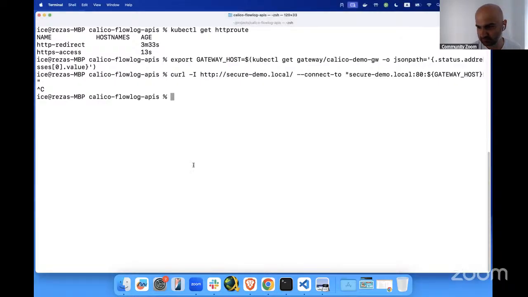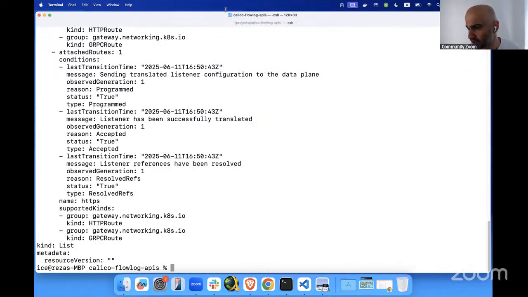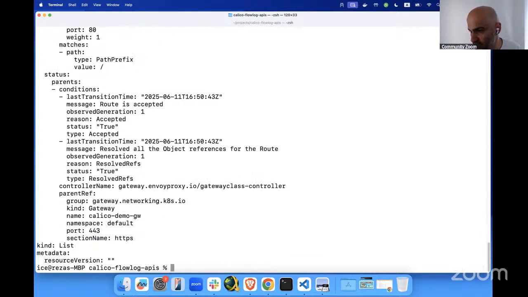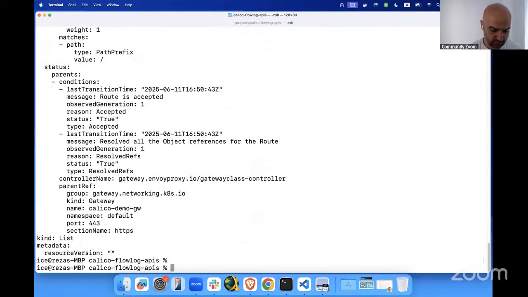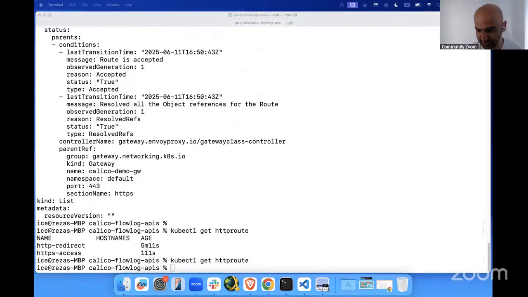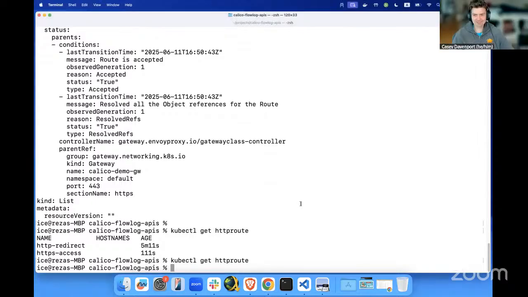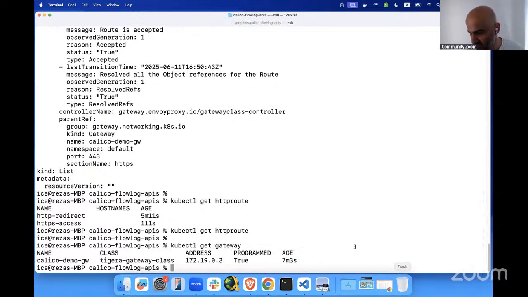Right. Okay. Got my gateway. And I got my HTTP routes. So, just a second. You're so close. Yeah, I know. It's a gateway name, I bet. What is my gateway name? It's Calico Demo Gateway. It's in default. What did I miss? What did I miss?